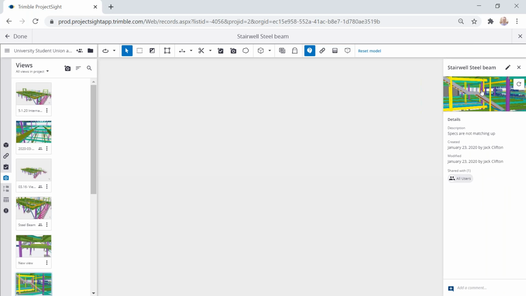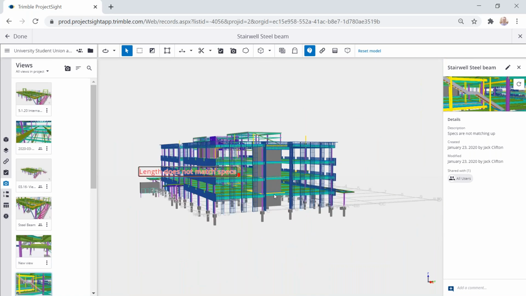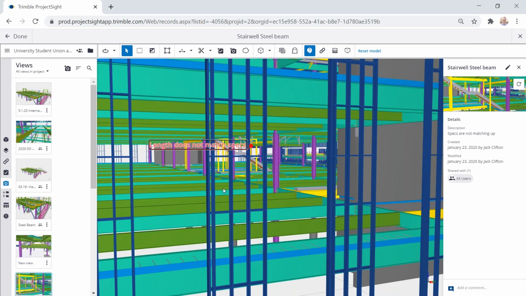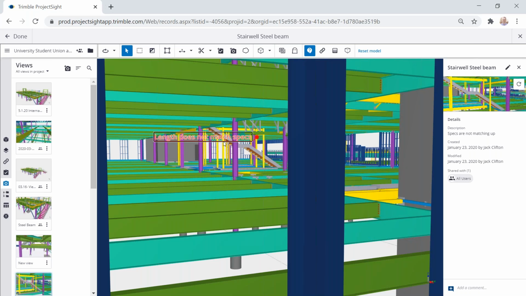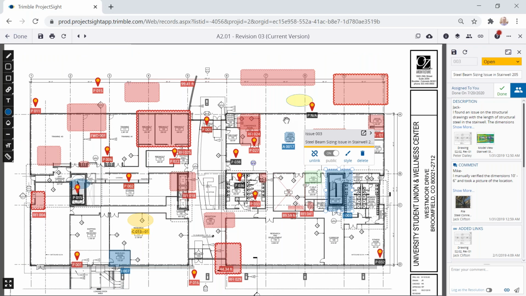Here's a quick snapshot of what that's going to look like here. And I've got my other views here that I've saved throughout the Trimble Connect side. And at any point within ProjectSight, I can pin a record type to the drawing. So here's my model, and it's pinned down to this specific stairwell to give me a nice access view for my team to make any changes or to answer any questions that arise from this specific issue.